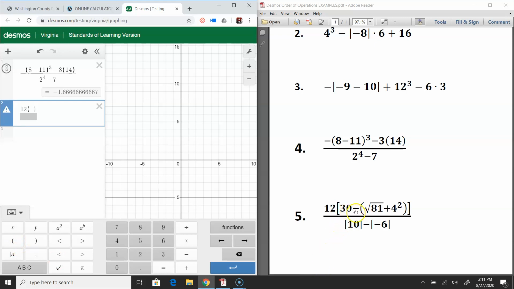Now I want 30 minus. So I'm going to do 30 minus. Now I need parentheses again. So I'm going to hit this left parentheses to open up a new set. Now, I've got to enter the square root of 81. If you'll look over here on your keypad on the very bottom row, right next to ABC, you'll see your square root. So press that, and then you'll put 81.